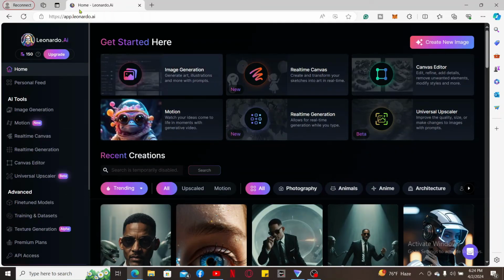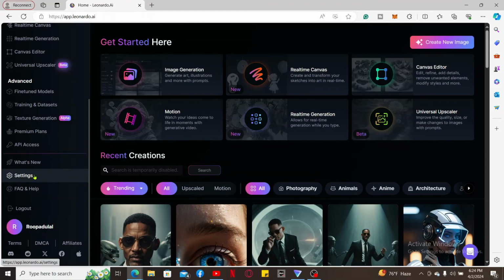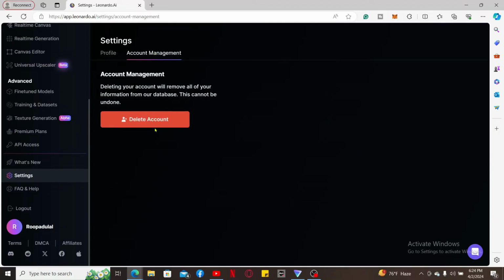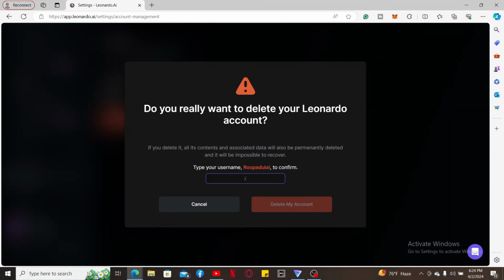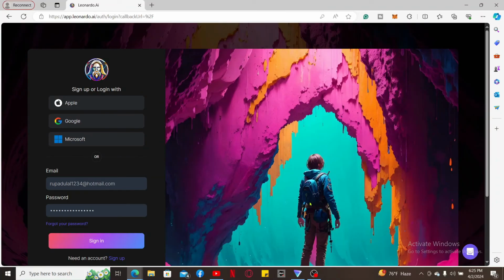Step 4. Delete Leonardo AI account. If you've had enough with Leonardo AI and if you ever want to delete or get rid of your account, go to the home page and scroll all the way down and click Settings. Now, select Account Management option from the top of the screen. Choose Delete Account and this will then remove all of your information from your database and the process cannot be undone. Type in your username once again in the text box to confirm that you would like to delete your account. After the verification is complete, click delete my account, and that is how you will be able to delete or close your Leonardo AI account in just a few simple steps.